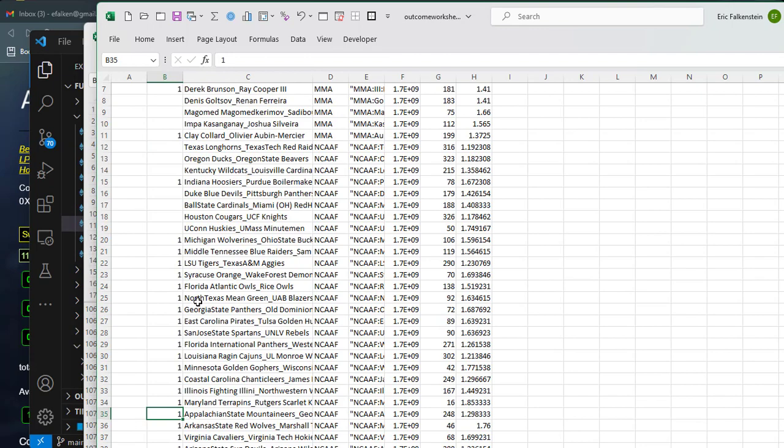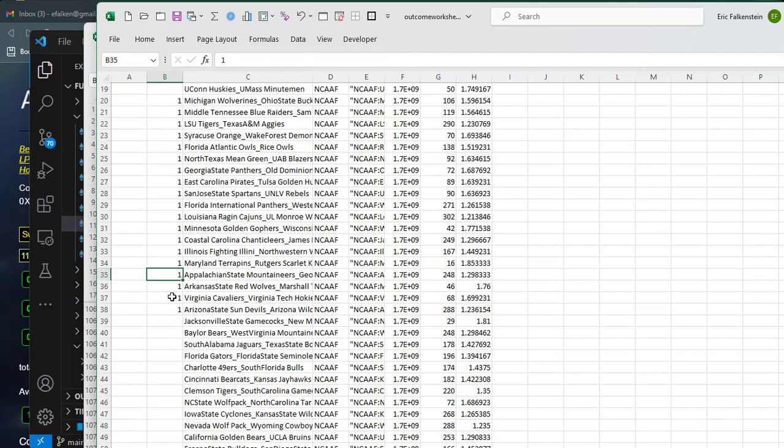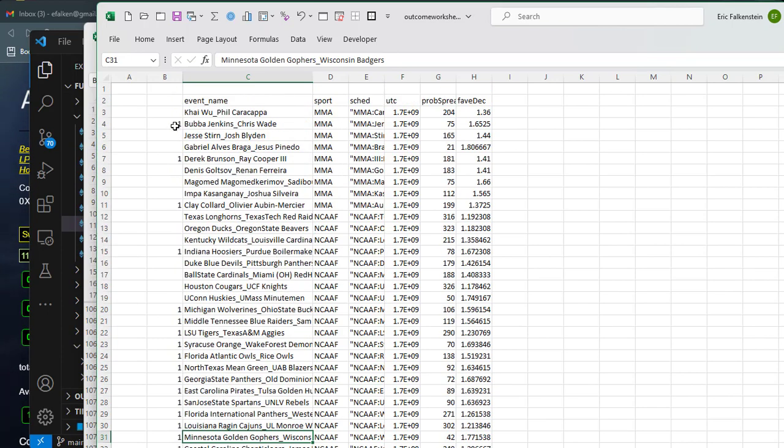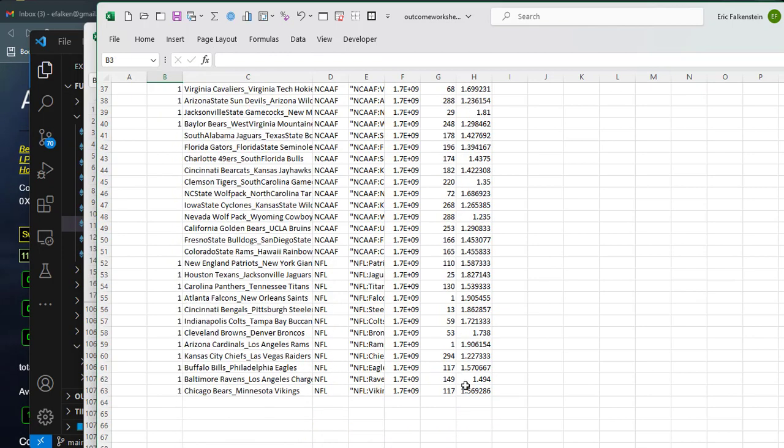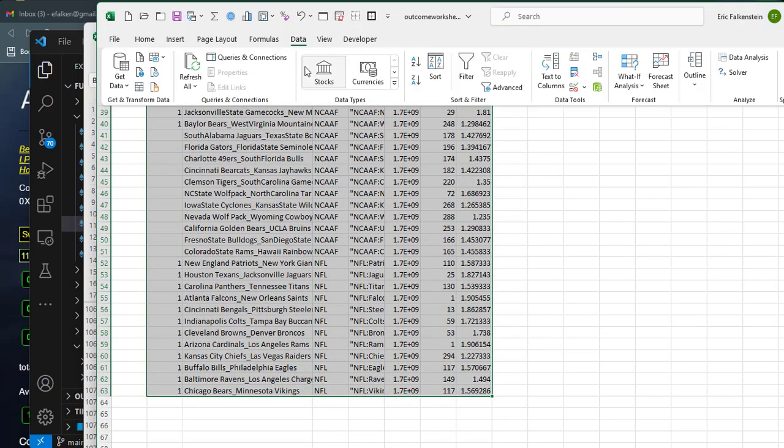Let's see how many I get. I don't want to go through it, but you have to think about it and kind of be thoughtful. You wouldn't want the Coastal Carolina game as opposed to, because that's not as big of a school as, say, Minnesota versus Wisconsin. And then you just grab all these matches and you sort them.